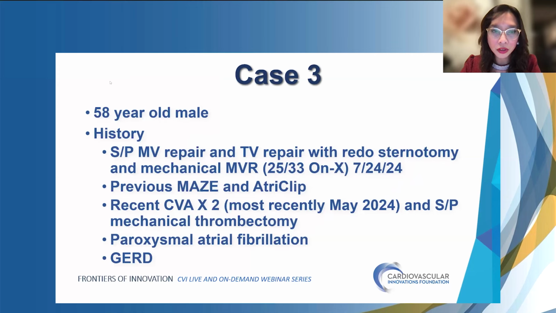It's a 58-year-old gentleman with previous mitral valve repair and tricuspid valve repair, and a redo sternotomy for unknown reasons, who then had a mechanical MVR with an Onyx just recently in July this year, along with a maze and atrial clip, but had recurrent CVA. The most recent was in May this year, and he had a mechanical thrombectomy and had proximal atrial fibrillation. Imagine these significant comorbidities at the age of 58. Now, this time he presents to our hospital.